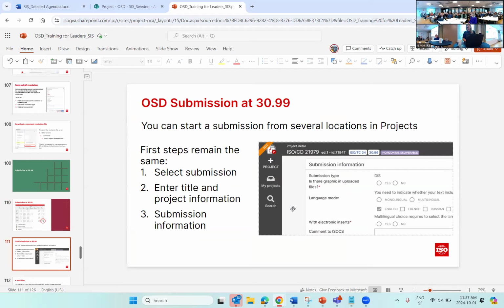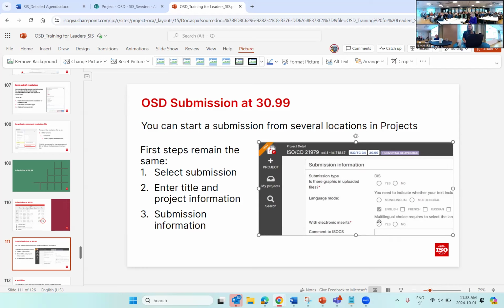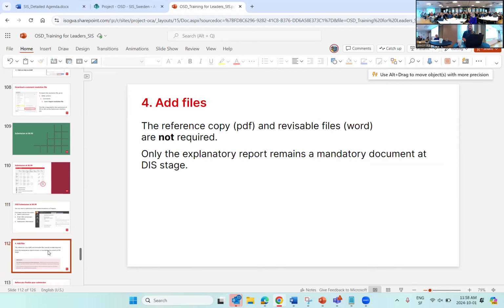So the first steps remain the same as you're used to. You would select the submission, you would enter the title of the project information, and then of course the submission information as shown in the screenshot provided here. So the type, if there are any graphics, the language mode, and whether there are any electronic inserts, yes or no. As mentioned before, let me just scroll down to the next slide.